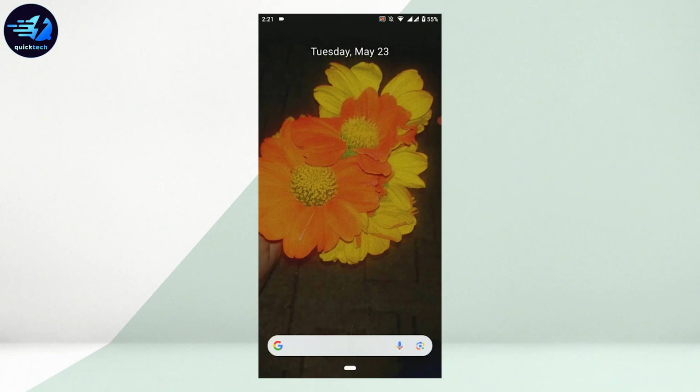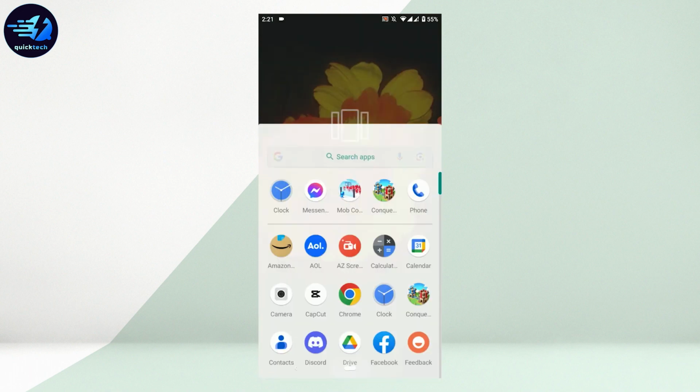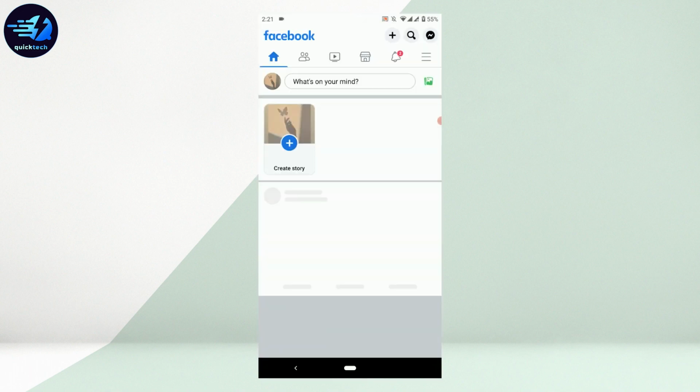Today for this video of Quick Tech, I will be showing you how to save Facebook posts, photos and videos. So for that, open the Facebook application and then log in to your account.